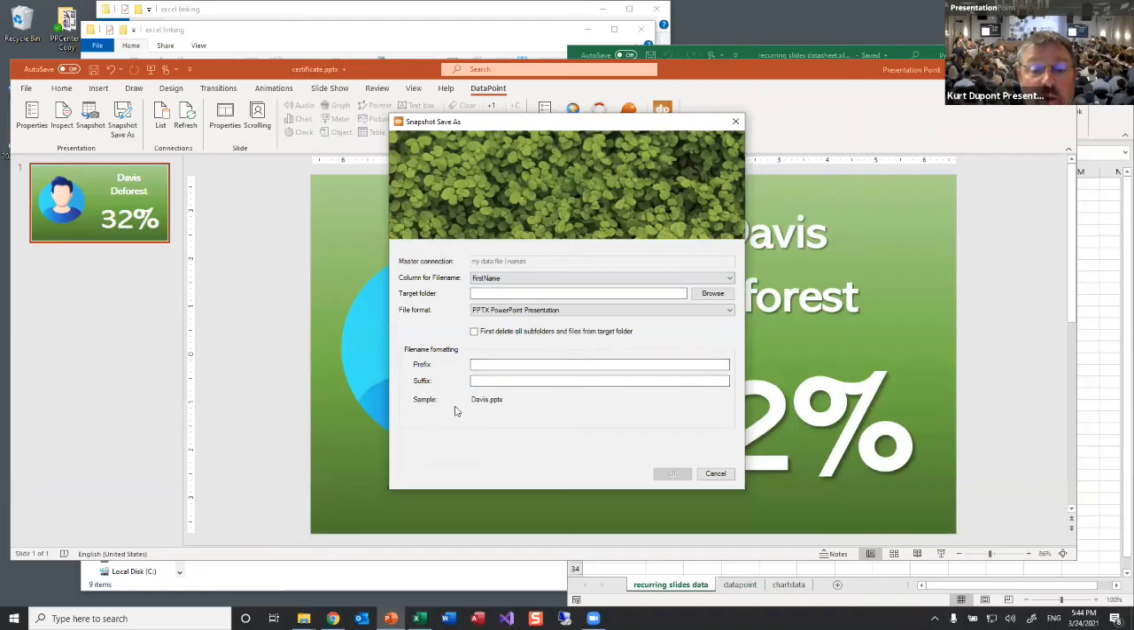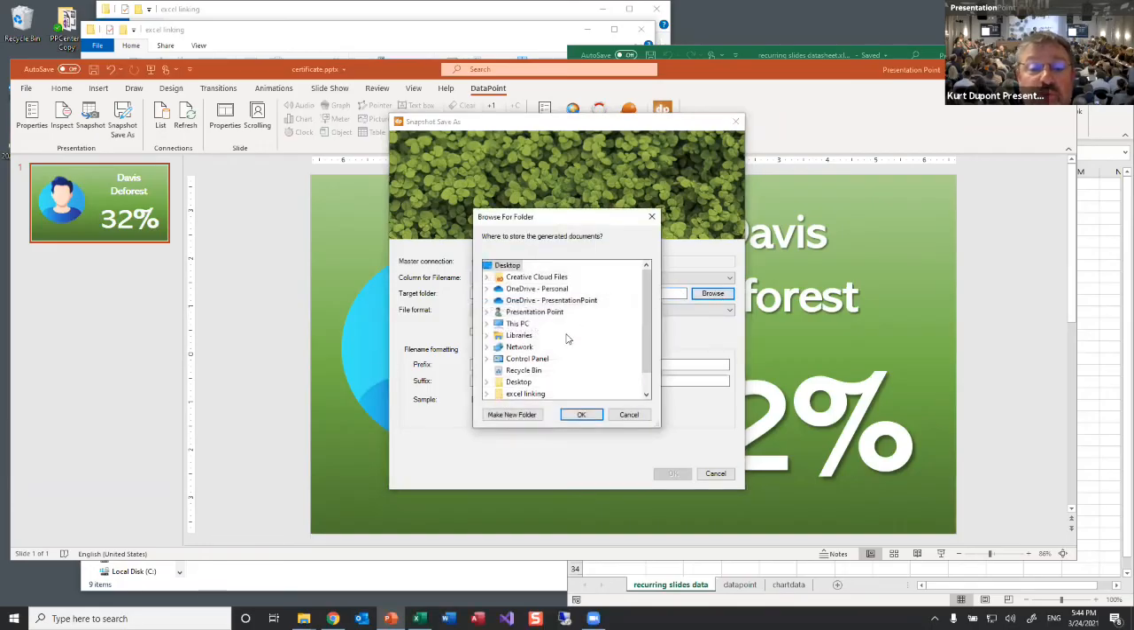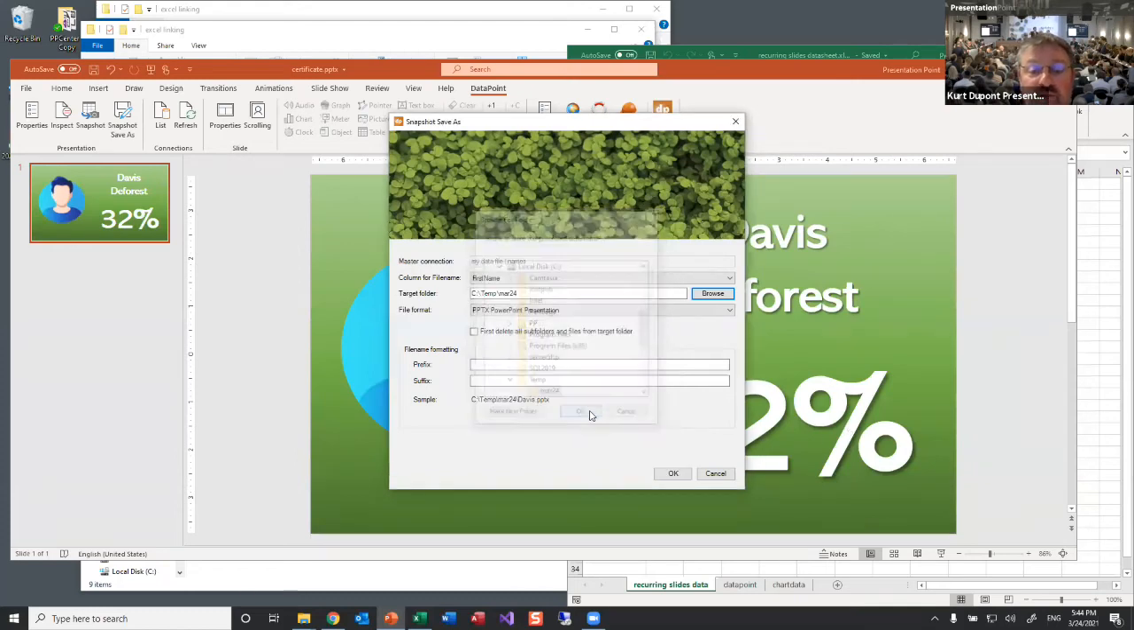So we can see a sample here, davis.pptx. I want to save this in a specific folder. So let me go here to this PC, my C drive, my temp drive. I create a new folder, March 24, for example, and I select this folder. So I have the first name, I have a folder, I've set the file format for PPTX, a normal PowerPoint presentation, and now it will create a file, for example, the first one as davis.pptx.